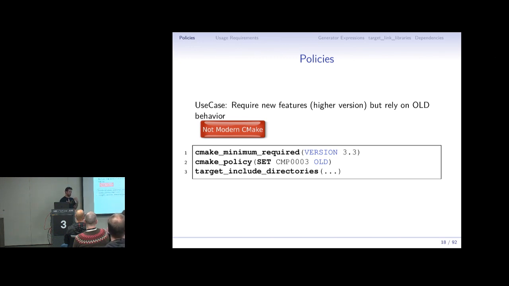But just in terms of how that code would look, you would just use CMake policy to set the policy to old. And you would do that even though the version is much newer. So you use a new version to get new features, but then you set the policy to old to get old behavior in that specific case.